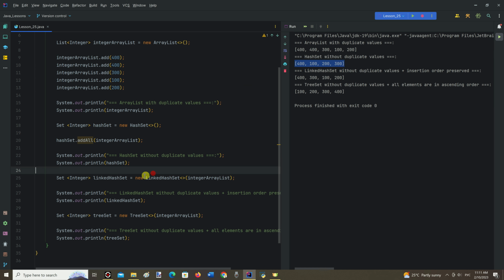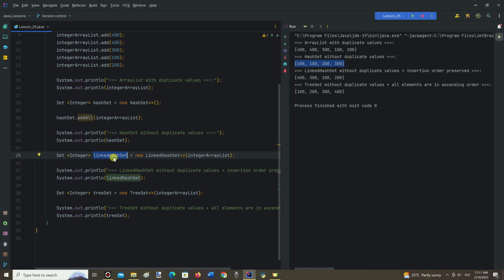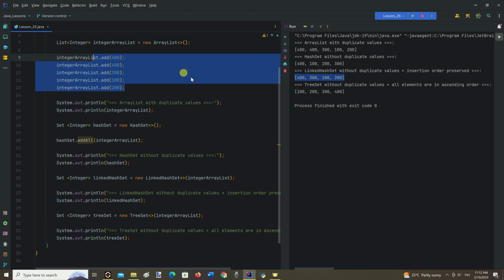Next variation is a linked hash set. Please pay attention that it is possible, instead of using addAll method for adding one collection inside another, just put the name of the collection inside the constructor at the end, right here and right there, for example. So, linked hash set has only one difference from hash set. It preserves the insertion order. We can see it right here and there correspondingly.